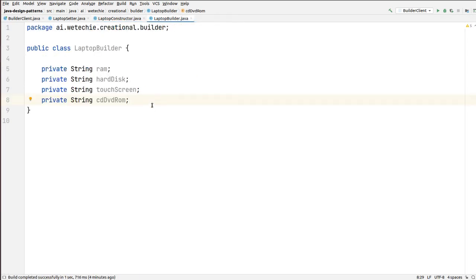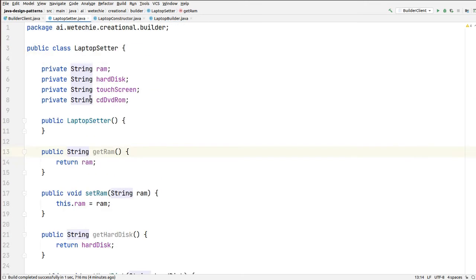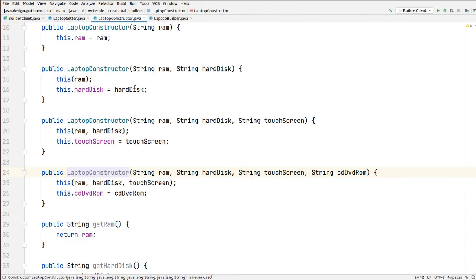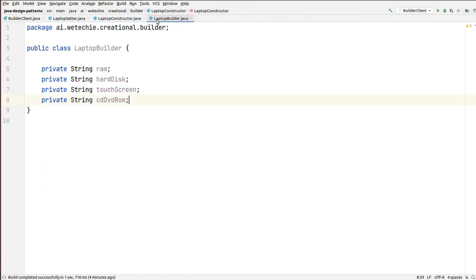That is another reason that we switched to laptop builder. Now in laptop builder, we will be implementing the builder design pattern, and we'll look into what benefit we have here and how the builder design pattern will solve the problems we were facing in the laptop setter implementation and the laptop constructor implementation. Now let's get started with the laptop builder implementation.